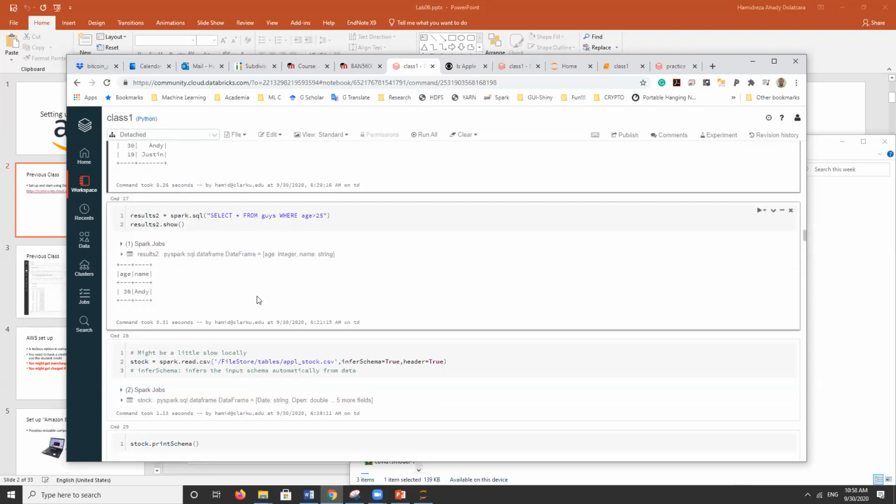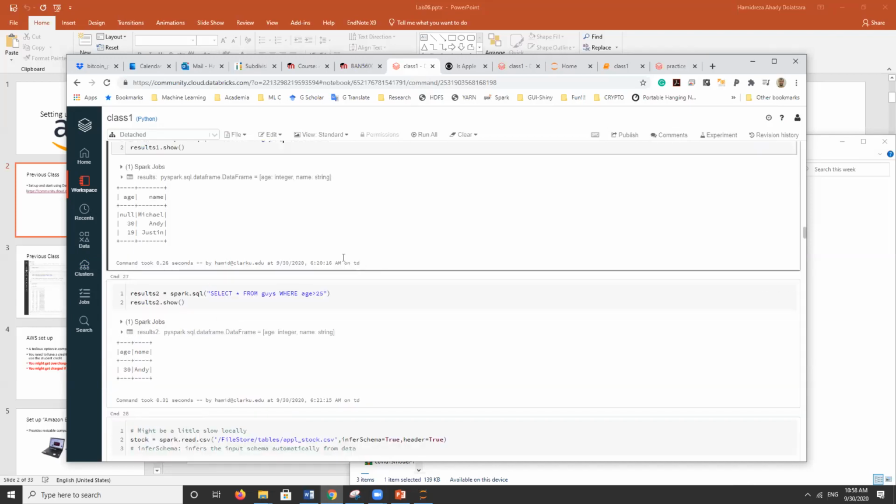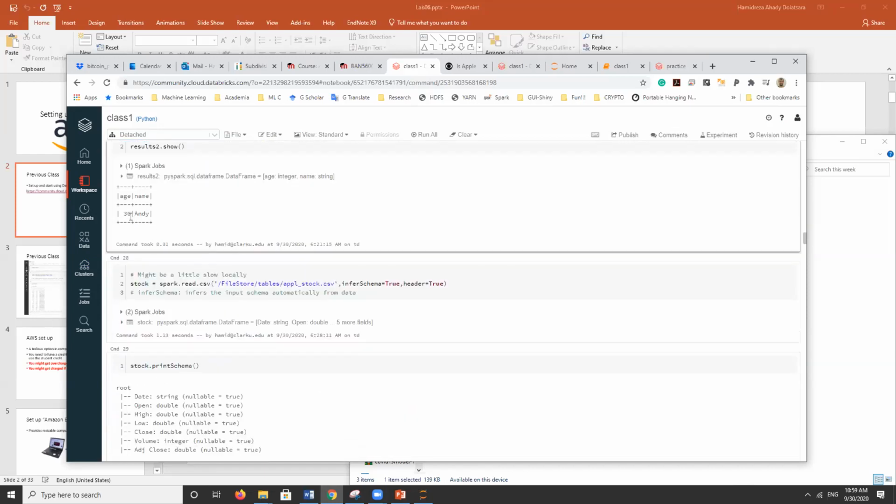Let's do another one. This time, with spark.sql, I access the SQL command. This is again another simple SQL command. I'm saying select everything from guys where the age column is more than 25. So, and is 30, so it's the only one that would be selected here.